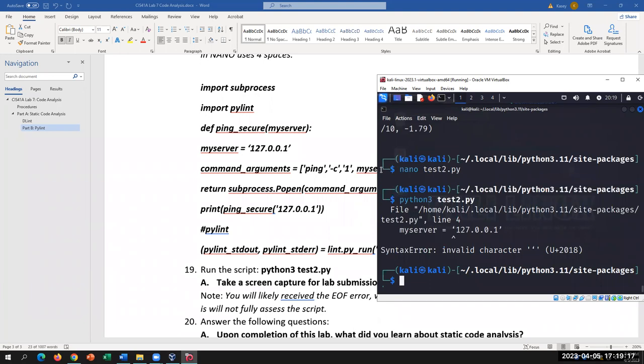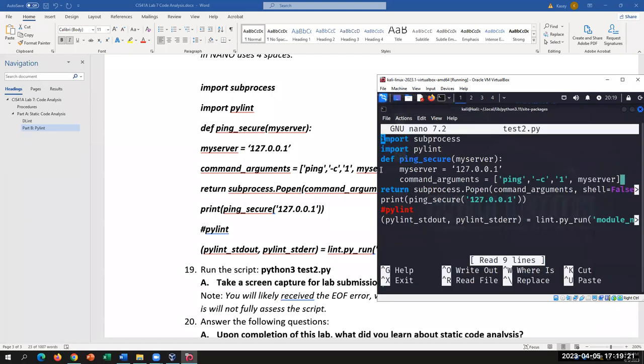Oh yeah, it didn't like my symbol because I copy and pasted. So let me nano back. I was too lazy to type. So it did not like my quotation mark on this, and then on this, and then on the P.